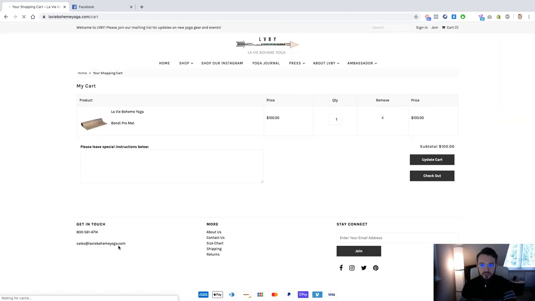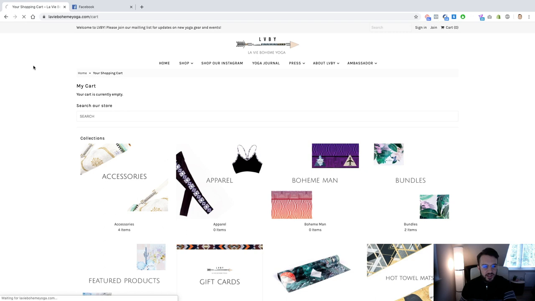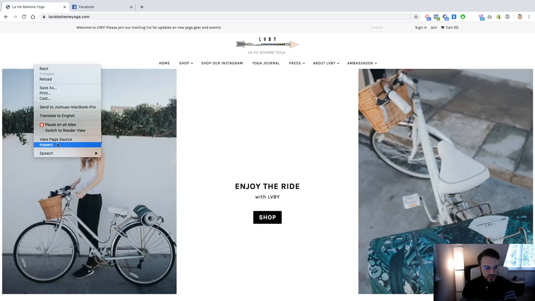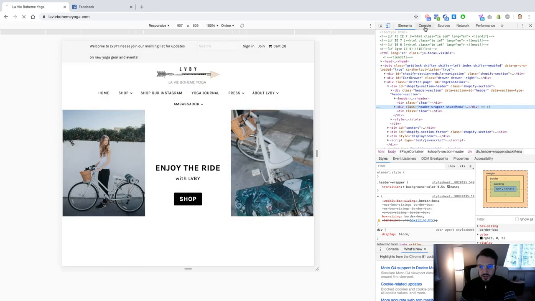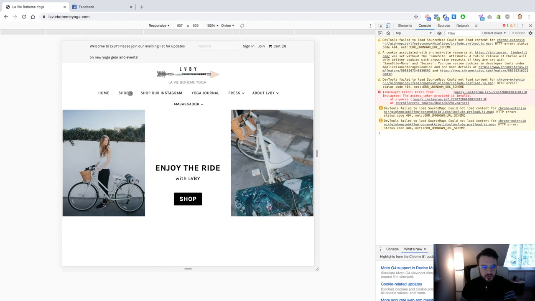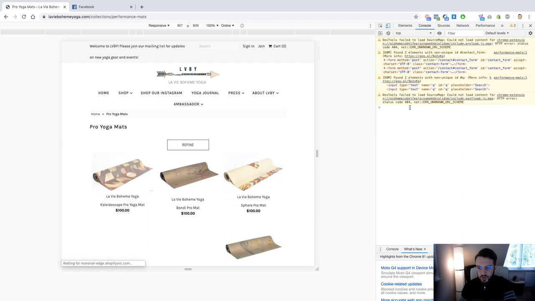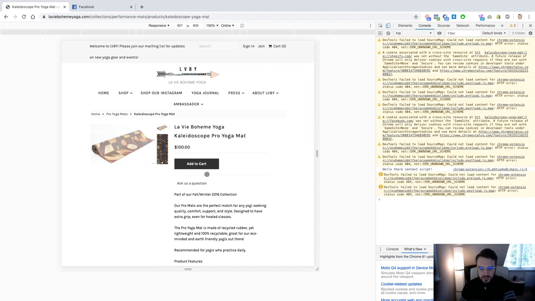Then if you understand how the pixel works, what you can also do, let me just quickly remove this from cart, which is also a way of seeing if the pixel is installed correctly, is go to inspect and then go to console, and then basically you can see what is going on the page. So if you go to shop and then pro yoga mats, you can see what is changing when the clicks are happening on the page. And now what I want to do is see what happens to the add to cart button.